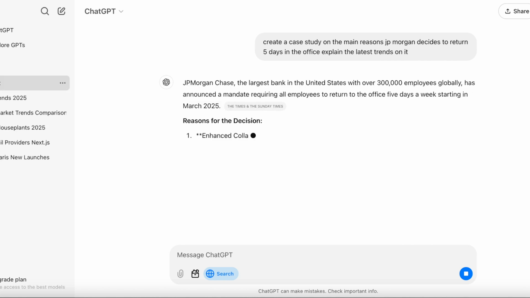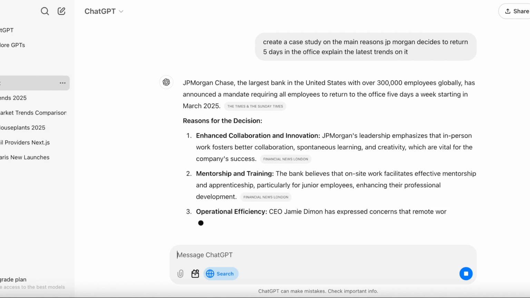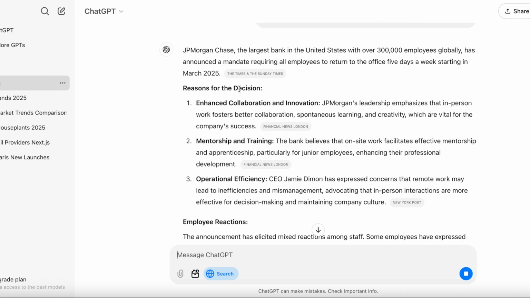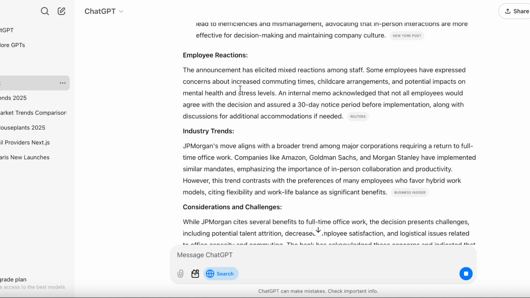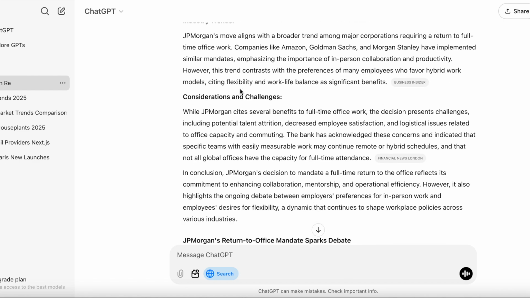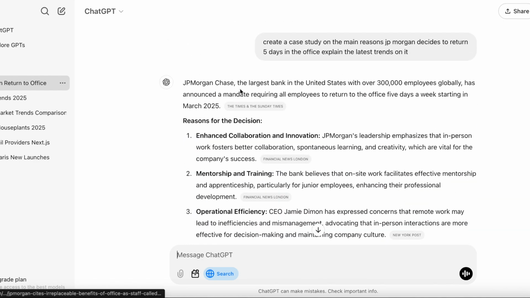I also used the word case study, and it was a search, so it went through different Google sources, like The Guardian and other news sources. But this is how it looks. Obviously, you can adapt it the way that you want, but this is how it looks.